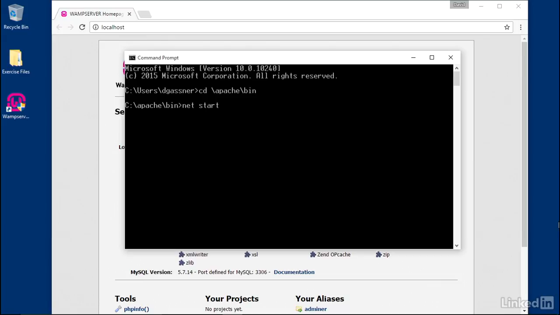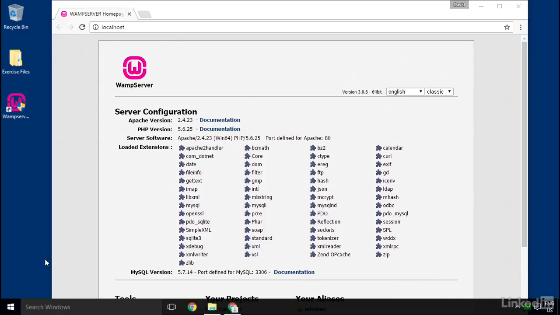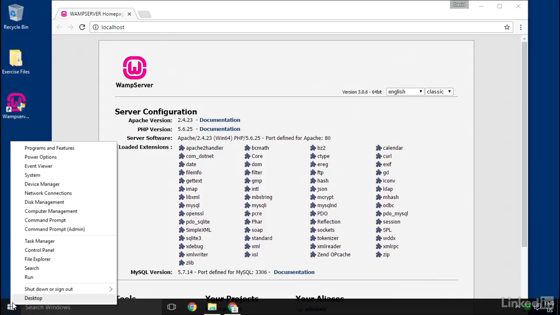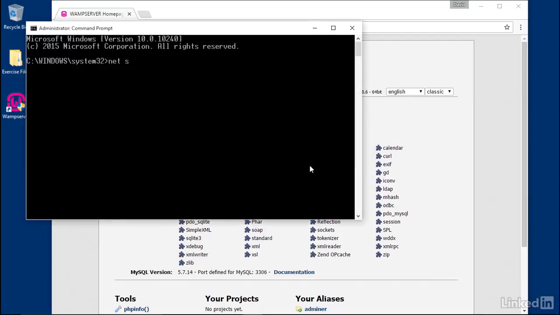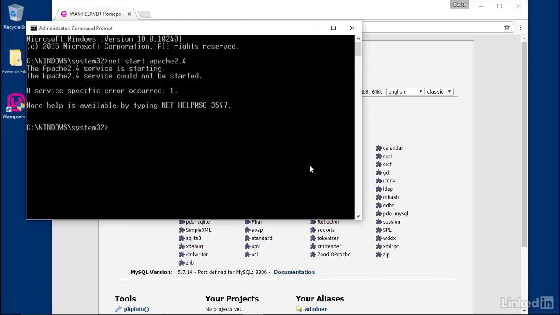Now, I'm going to try to start the Apache service from the command line. I'll type net start Apache 2.4. I get a message, System Error 5 has occurred. Access is denied. That doesn't tell me very much, so I'm going to close that command prompt, and I'll reopen the command prompt, this time as administrator. Once again, I'll type net start Apache 2.4, and this time there's a bit of a pause, and then I get back a little bit more information, but still not that much.